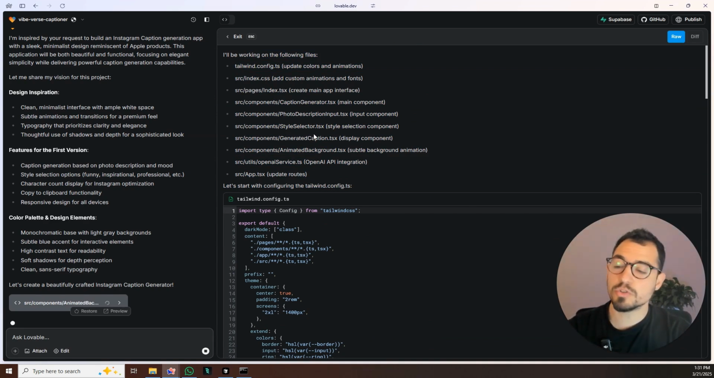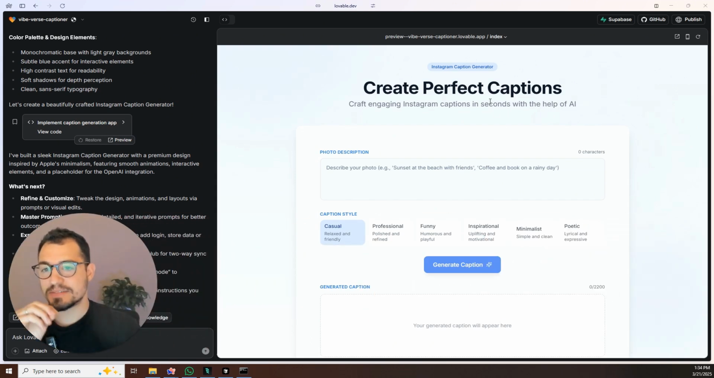And it will start creating each of those files within the code base. So I will give it some time to create all of those files and I'll see you on the other side. Okay, so as you can see, it created this Instagram caption generator and it looks pretty nice.